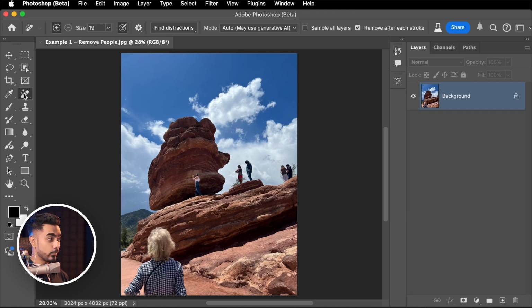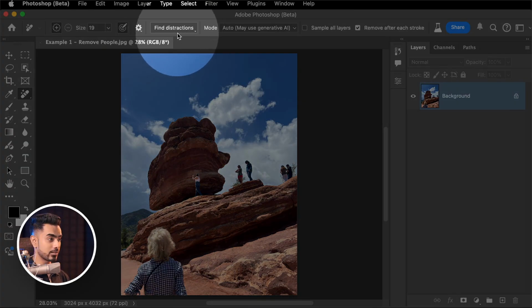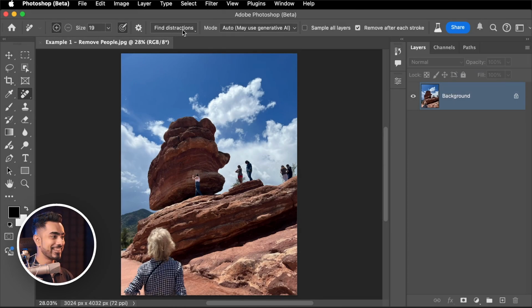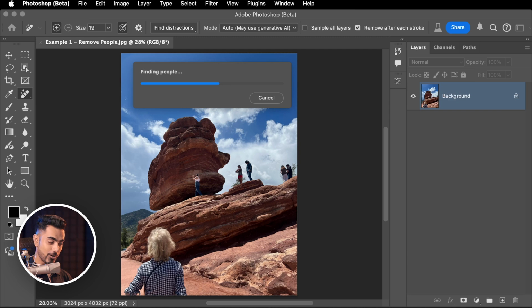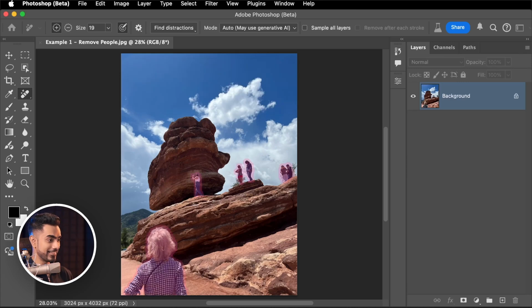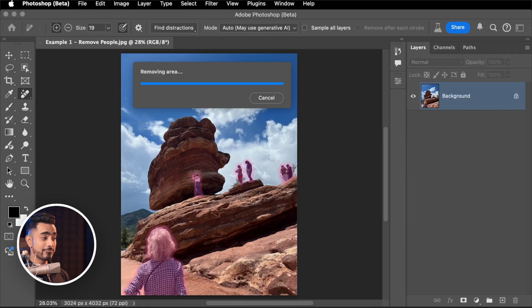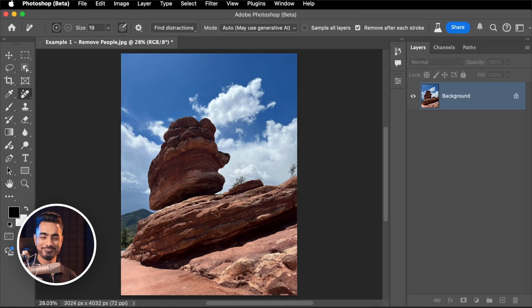There is a new automatic feature in the newer versions of Photoshop. When you select the remove tool at the top, you'll see this new button called Find Distractions. Click on that and choose People. And it automatically detects the people. Or it should do that. There you go. Done. And now all you have to do is to hit enter or return. And just like magic, it goes away. Like so. All at once.